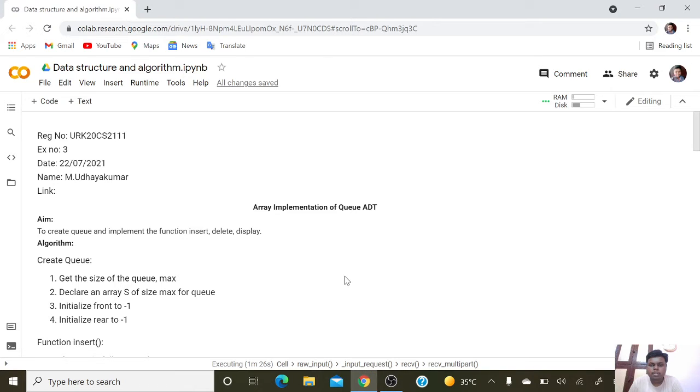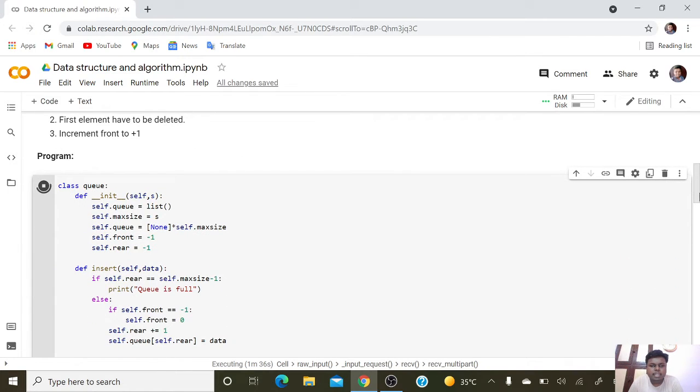This video is going to explain the array implementation of a queue. The aim is to create a queue and implement the functions insert, delete and display. So we're going to create a class named Queue and define a constructor function, __init__ of self comma s. Next we're going to declare a queue, so we give self.queue equal to list of, and self.maximum_size equal to the maximum size, and self.q equal to None times self.maximum_size, and self.front equal to -1, and self.rear equal to -1.